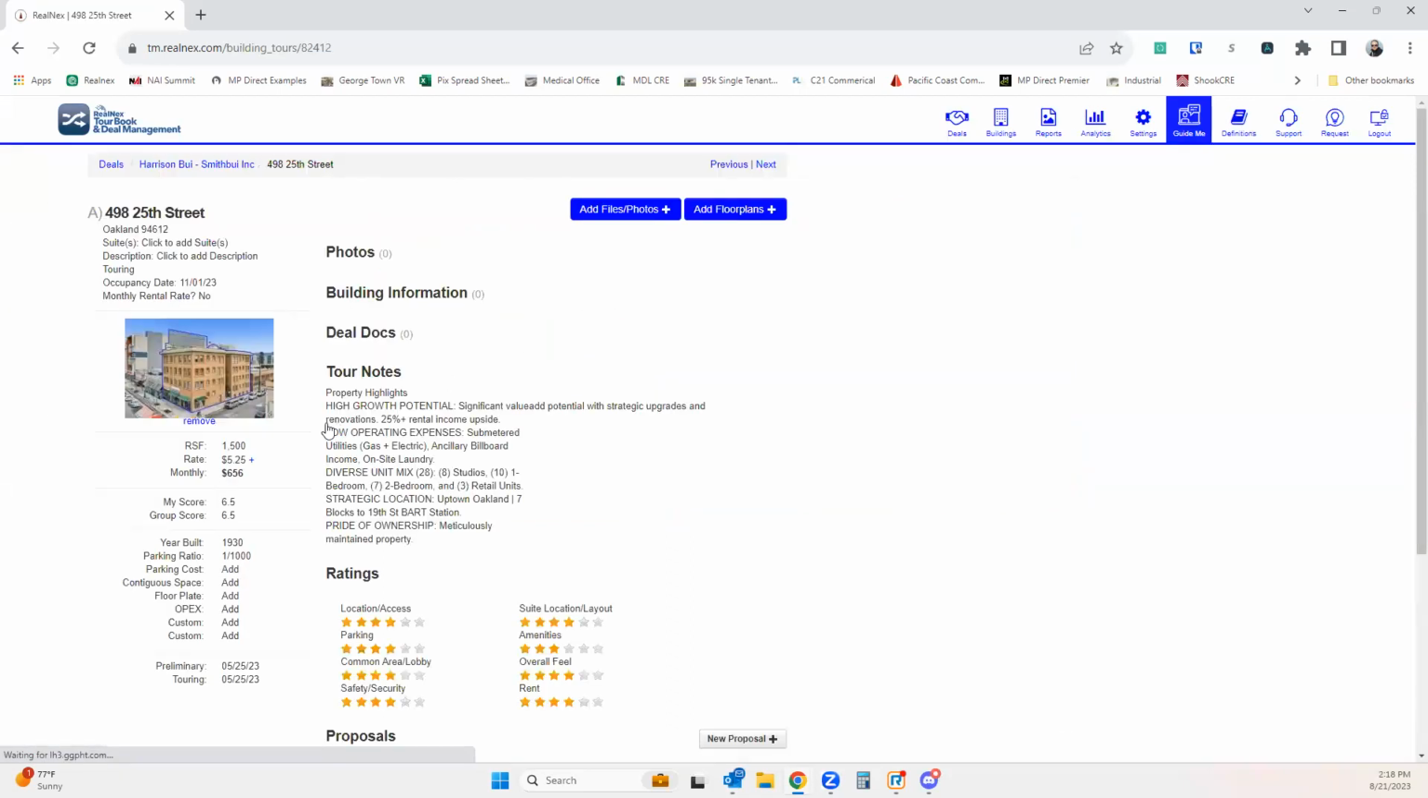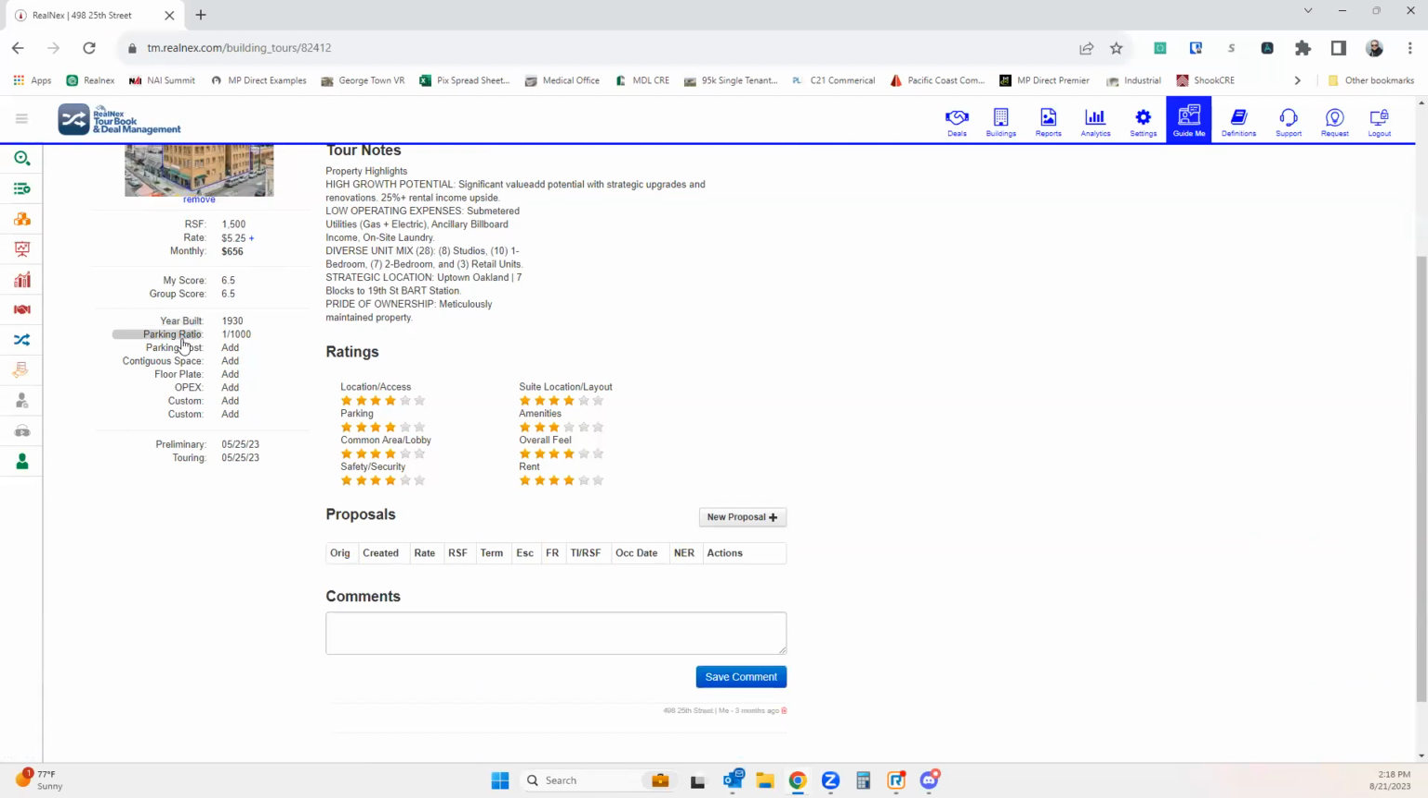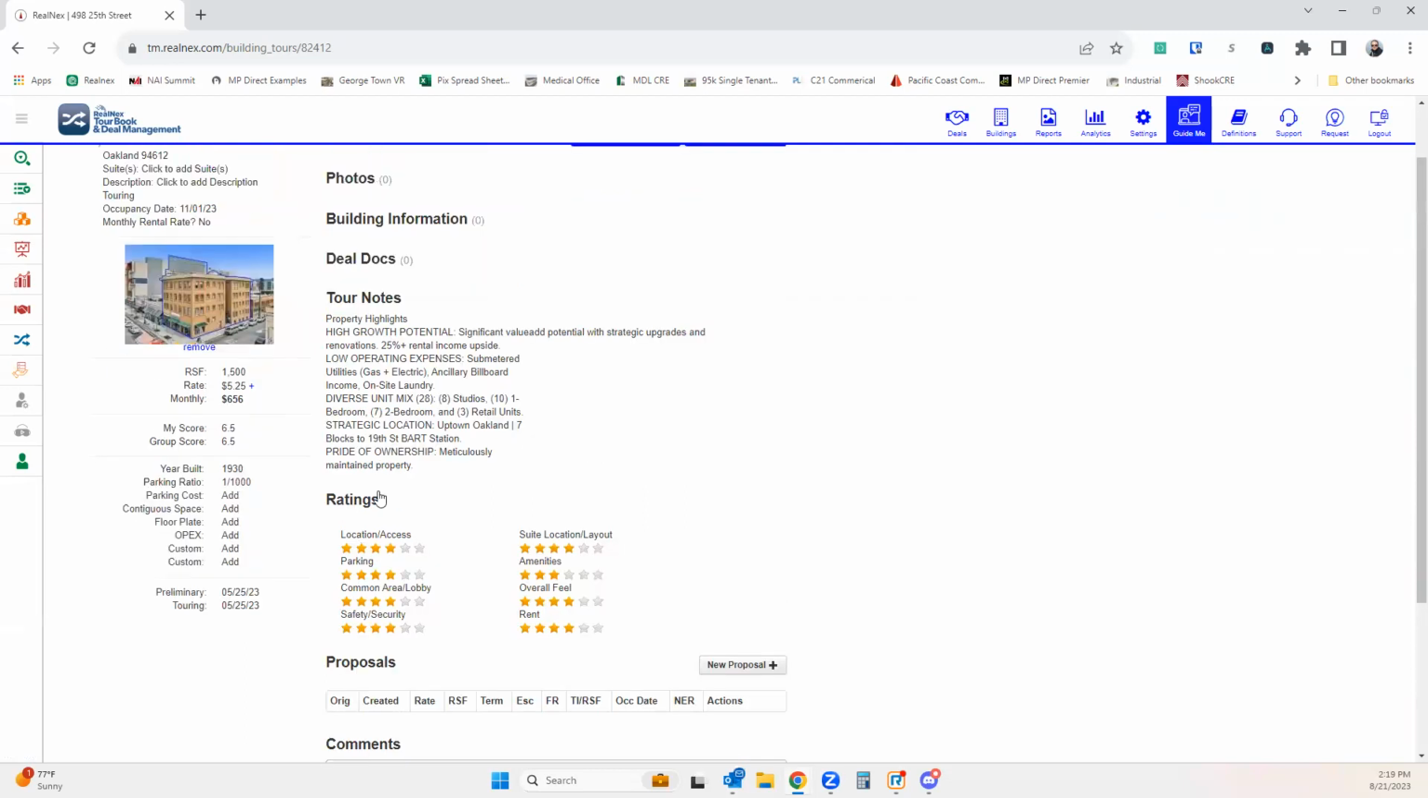You can customize any of the fields that you want here down on the left-hand side. So year built, parking costs, contiguous space, OPEX. These are all customizable to you. So customize the information that you want to have that's important to your client. Add that information in here.